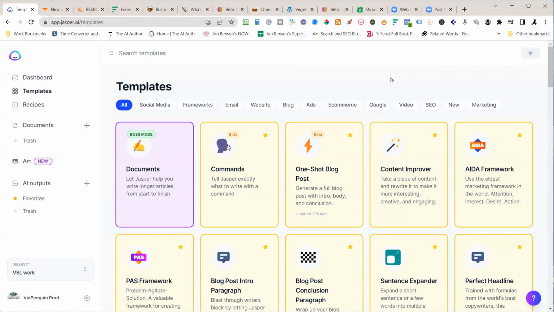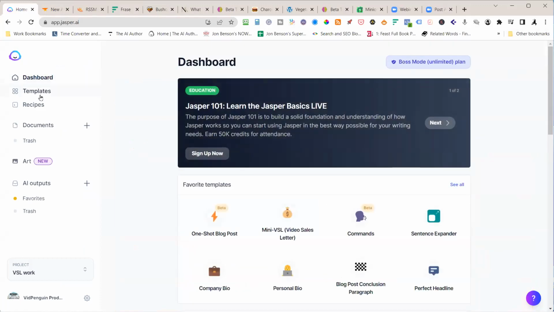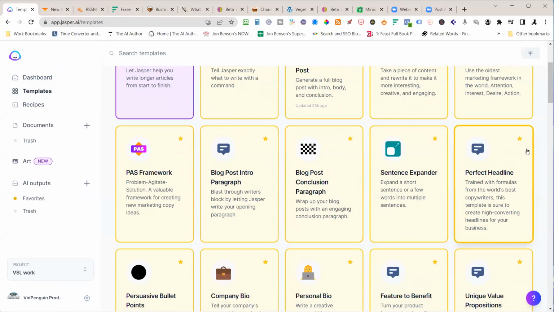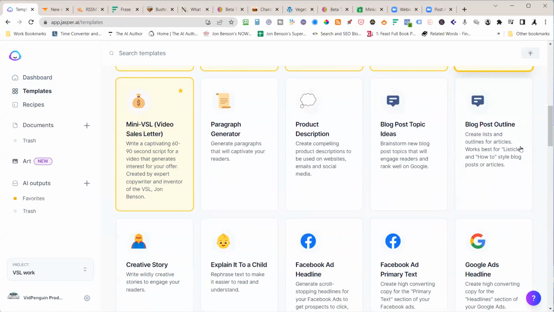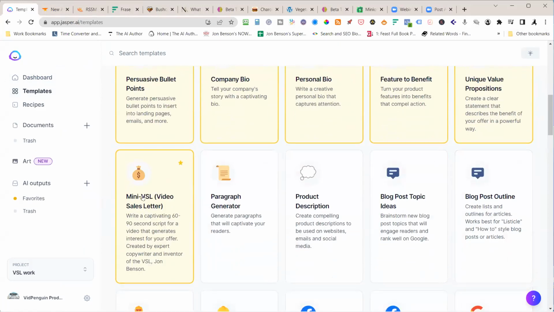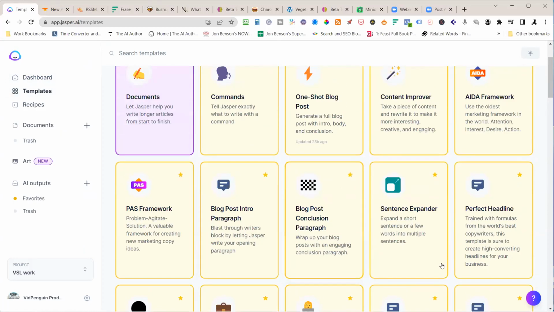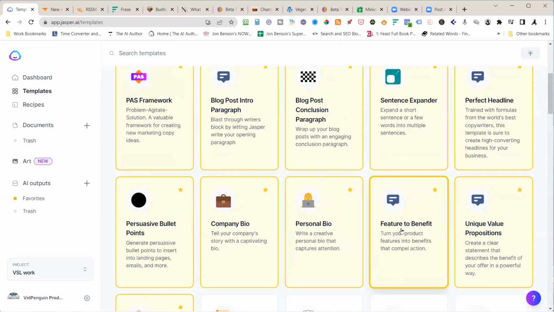Now this is what you start with. I'm in the dashboard level. If you look at templates, you can pull up, the reason they're yellow is I put little stars on them, so they're highlighted. These are the ones I use a lot: Mini VSL, Company Bio. We built minion builders with this right here: personal bio and company bios, features to benefits. This is what I'm really focused on when I'm doing marketing copy, but what Wayne and I talk about are the features all the time.